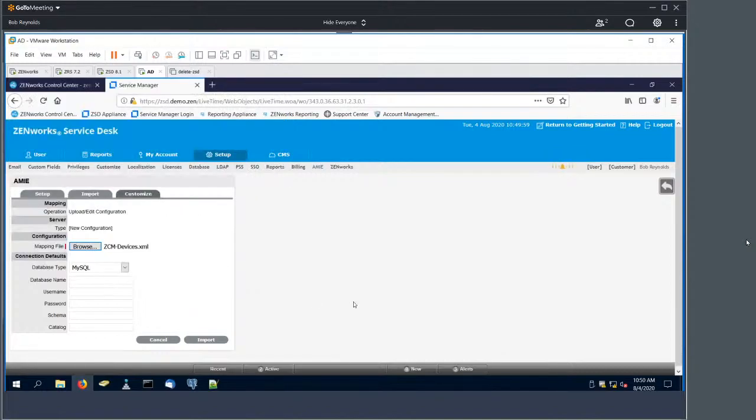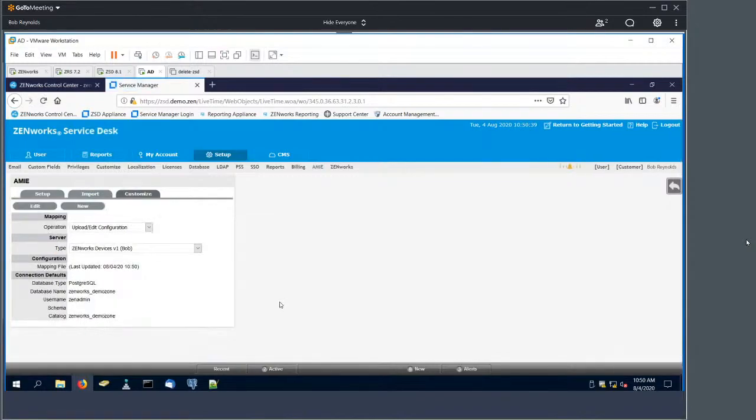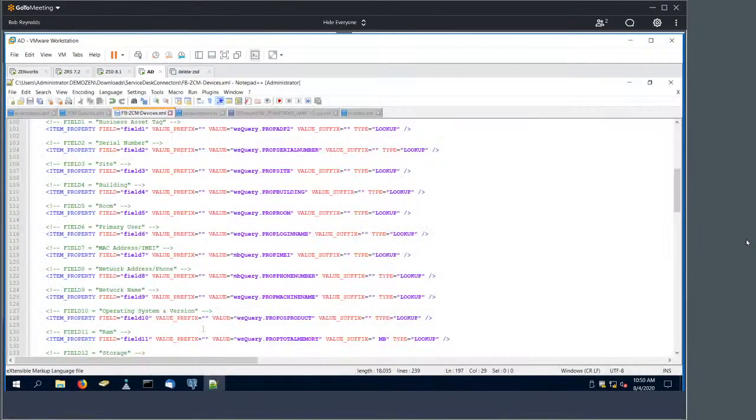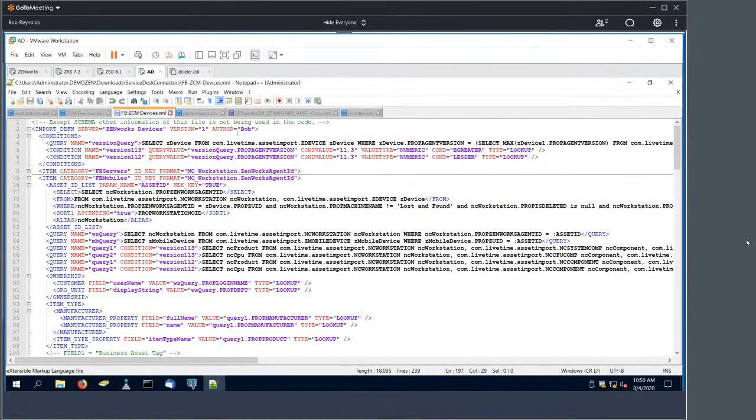Perfect. All right, I know my system is Postgres. I know the name of my ZENworks database. I know who I have to log in as to get into the database. And by the way, this is the data from the ZENworks ZDM.xml file. So we're going to get Service Desk aware of this new connector. And by the way, you'll see I called it Bob. So let me go back to the connector, and up at the very top, version 1, author Bob.